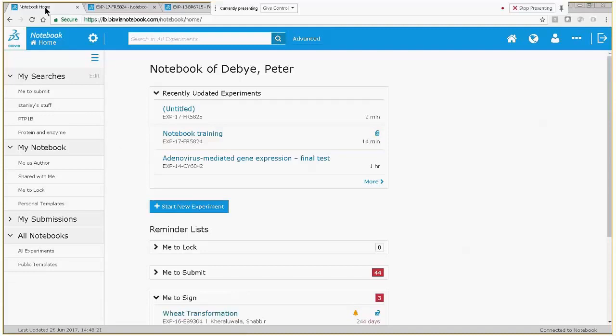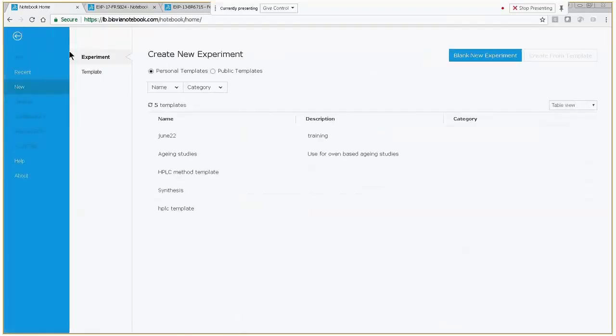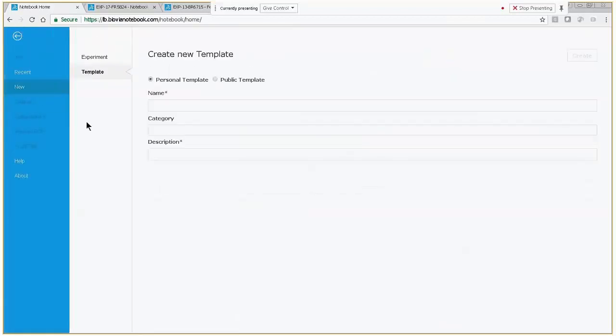But probably most of the time we're going to build up a template from scratch. So we go to the cogwheel at the top and we go new template. Now we choose whether it's a personal template or a public template. I always start with a personal template because we can turn it into a public template later when we're completely happy with the template. So we give it a name. We give it a description, and then we create the template.